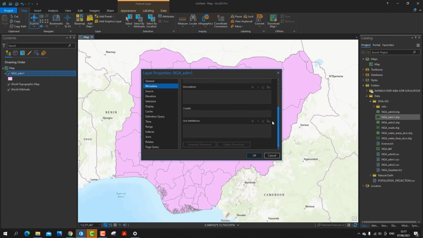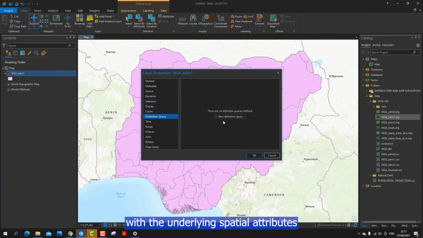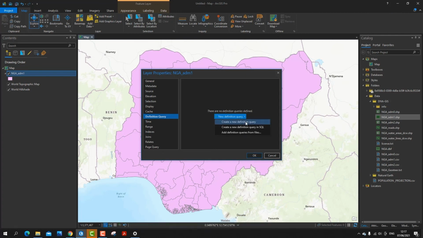Adding data to the map view exposes more functionality that allows you to work with the underlying spatial attributes of your data.